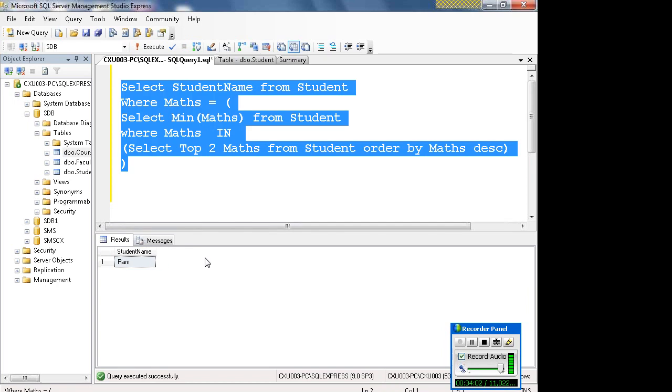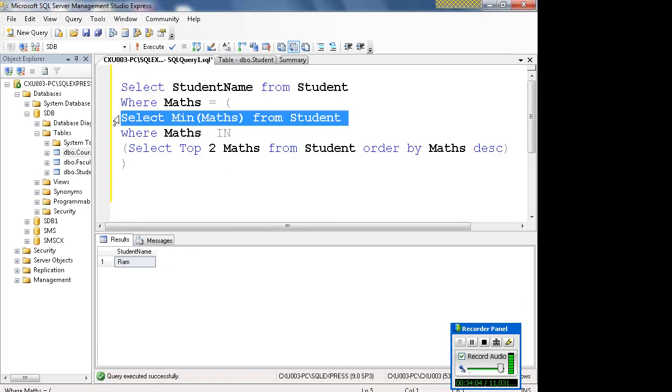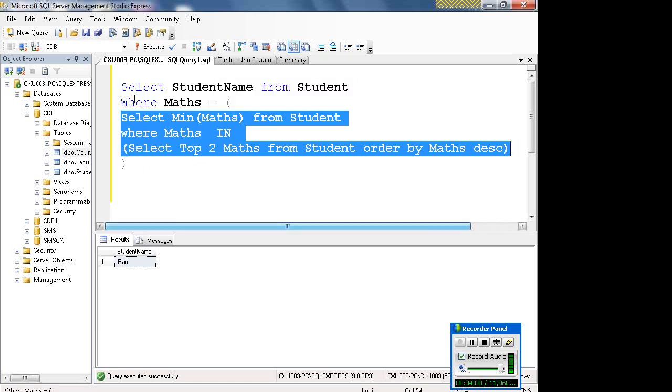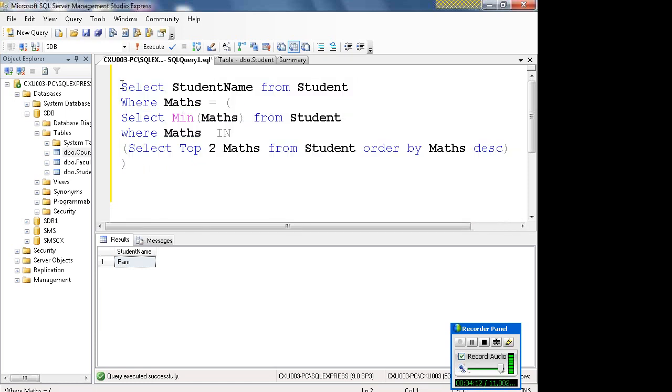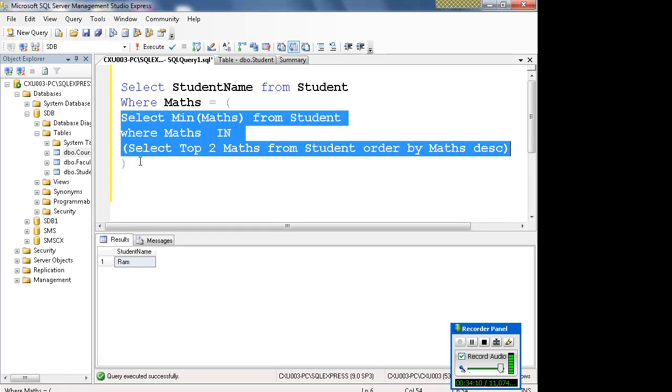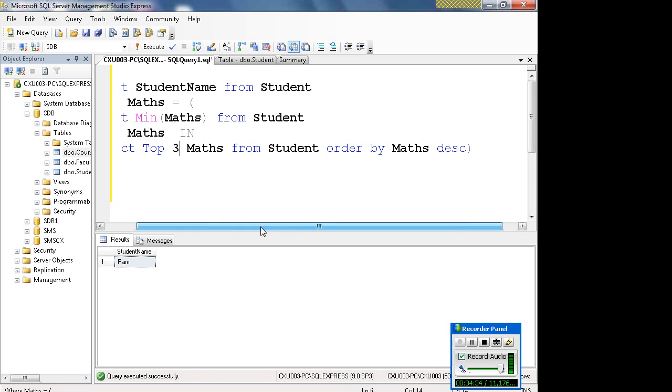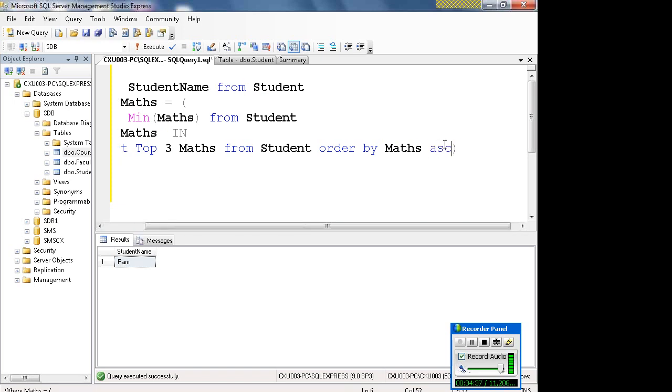If they ask you, tell me the second highest maths mark, you'll only write it till here. If they ask you, tell me the name of the student, then you'll have to do it from here. If at all I want to know the student who has got the third highest, I just have to say top 3. If I want to know the student who has got the third least mark, instead of descending, I have to say ascending.